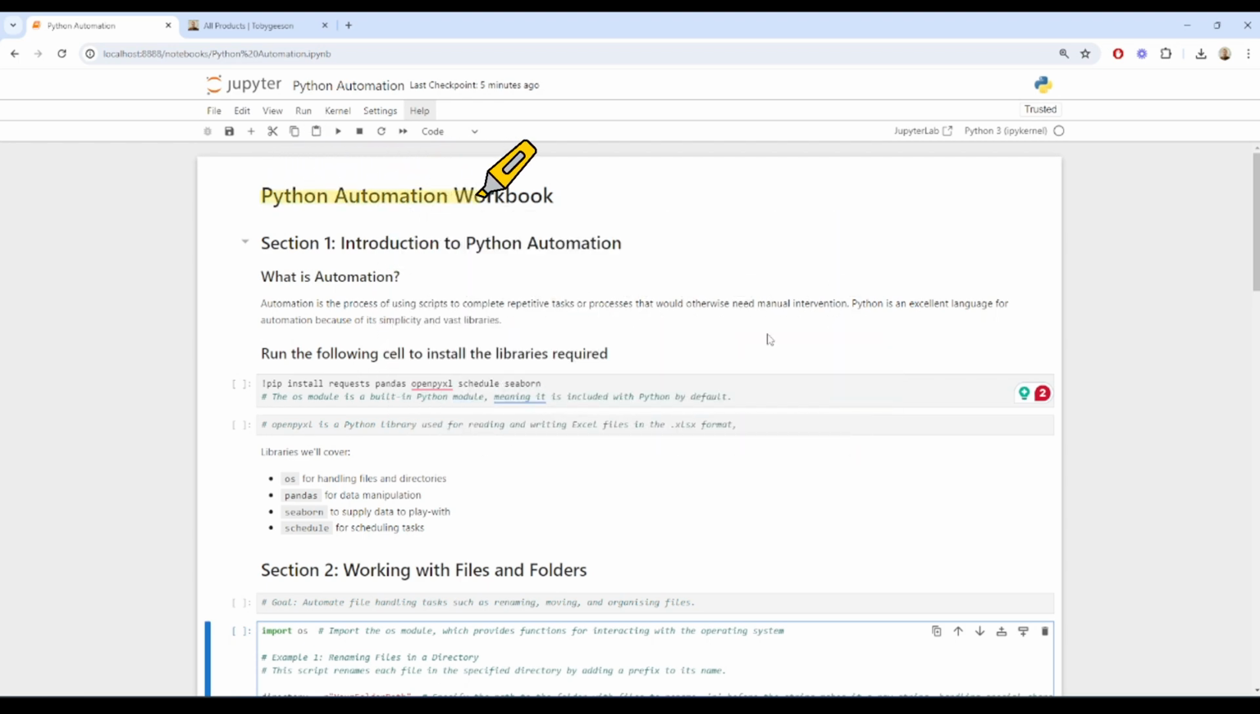Welcome to this Python automation tutorial. Today I'll be teaching you some powerful automations that can save you time and streamline your workflows.